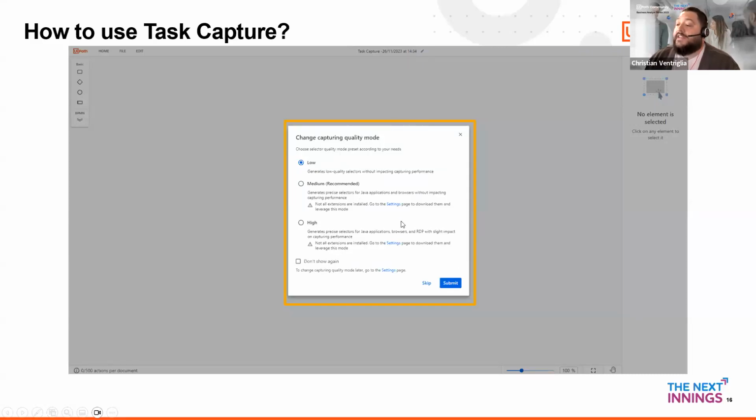Basically, what this is asking us is the capturing quality mode. We can have that set to low, medium, or high, and it depends on what you're looking to achieve. If you're looking to achieve a skeleton, a lot of times it's best to go with medium or high, and that does require some of the extensions being installed, such as Chrome, the Java extension, and some of those other extensions. What that's going to do is give you more specific selectors. So when it outputs that actual skeleton, there'll be more meaningful selectors inside of there.